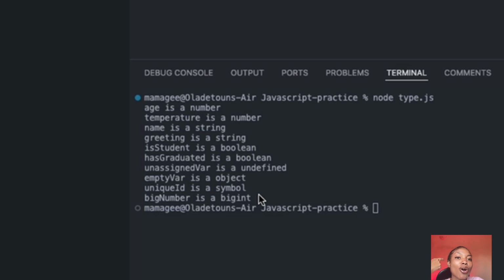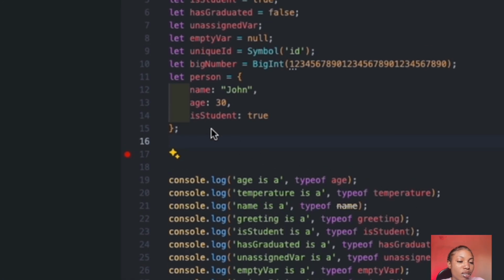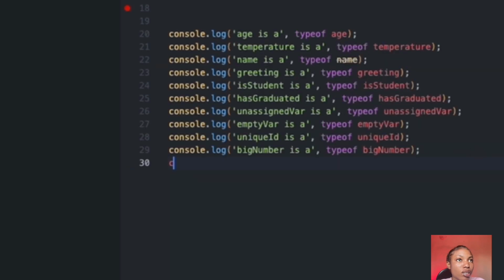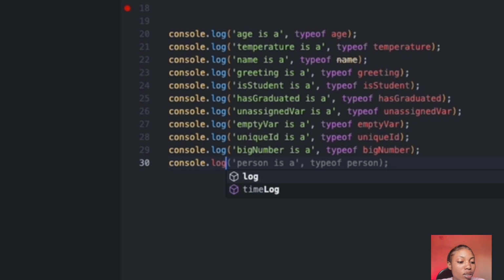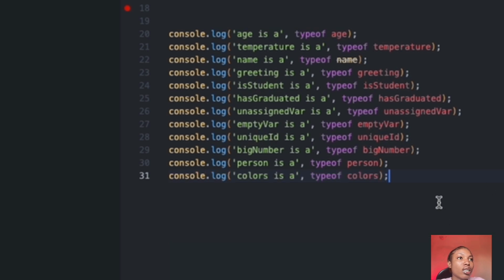That is also correct. So our typeof operator works, but we didn't even use it for objects and arrays. Let me grab an object here and let's use it for an object and an array and see what typeof brings for us. Let me console.log typeof person and console.log typeof colors. I have to save this and run again.